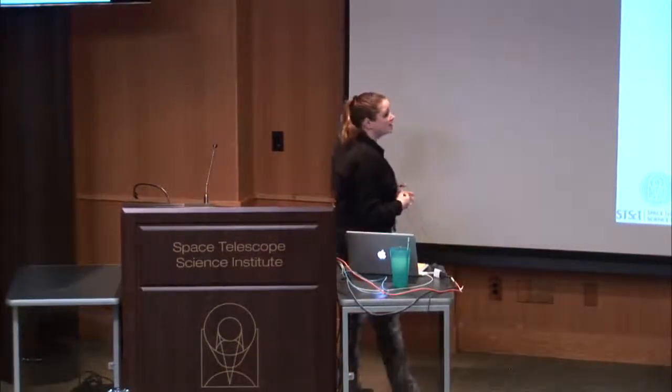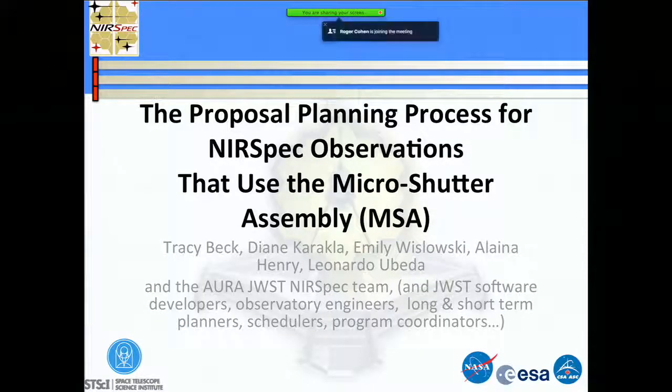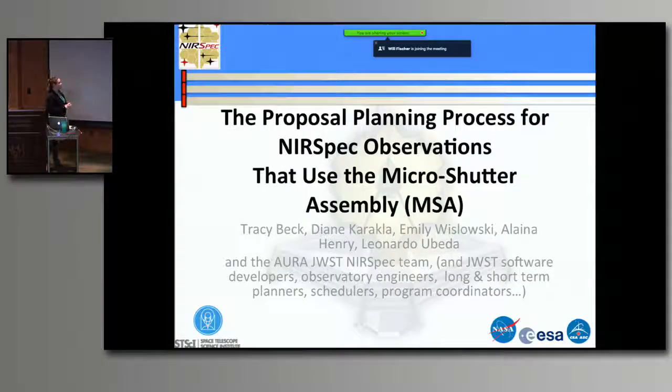So I'm going to be talking about observations with NIRSpec that use the microshutter assembly. This is work that we've been doing over the course of the last several years, putting together the overall flow of operations process for the planning. This was myself, Diane Karakala, Emily Wislowski, Elena Henry, and Leonardo Ubeda from the NIRSpec team, including inputs from the AURA and ESA JWST NIRSpec team, and also with discussion with software developers, observatory engineers, long and short-term planners, the schedulers, and some program coordinators.